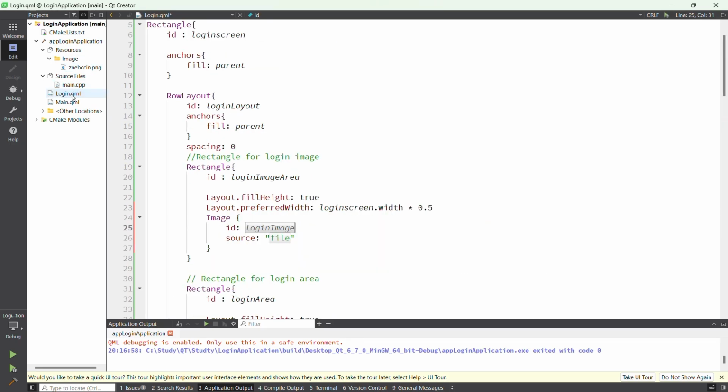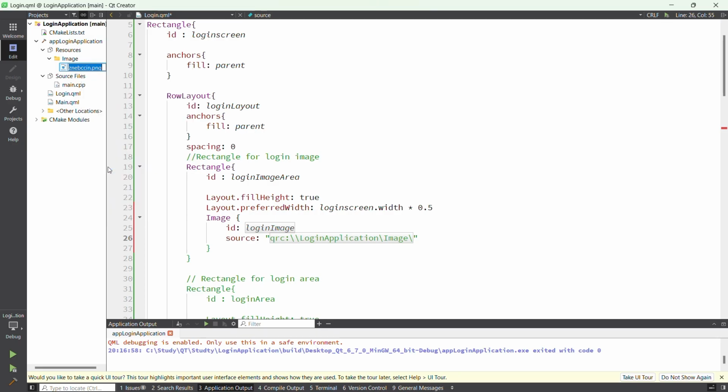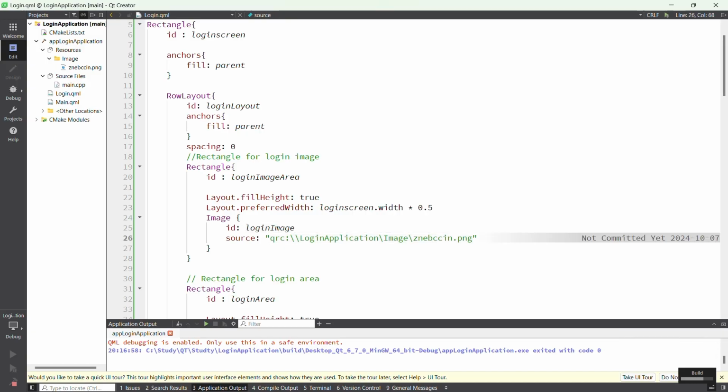Just go to our page. Type QSQC. Sorry, double slash and then login. Okay, now we want to copy the image name. Yeah, I think it is working fine. Now we run our application.